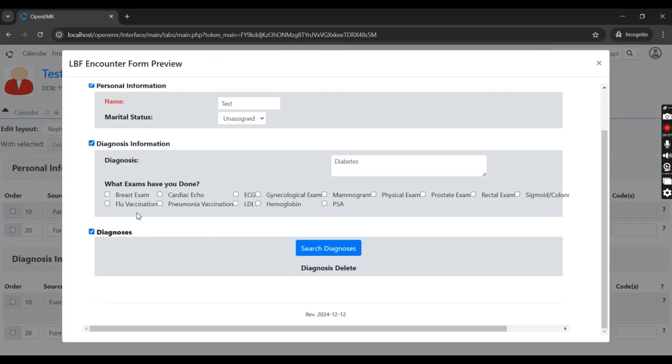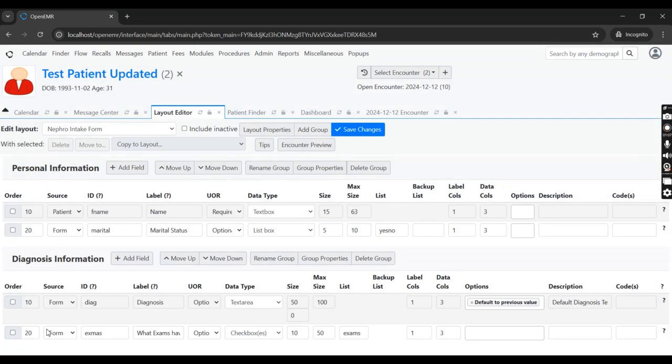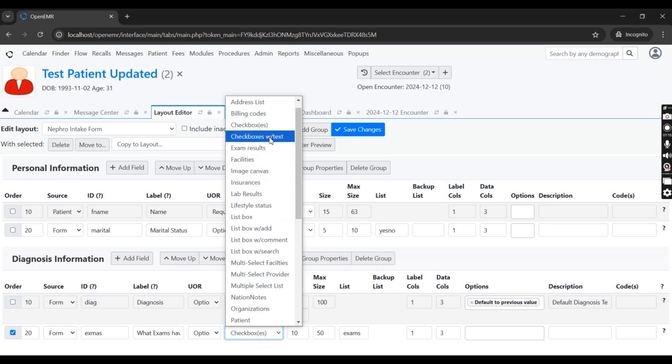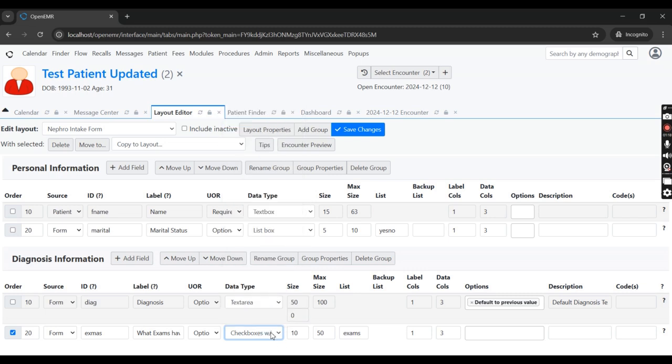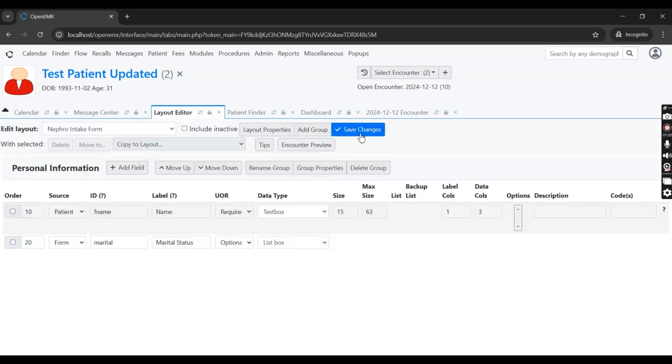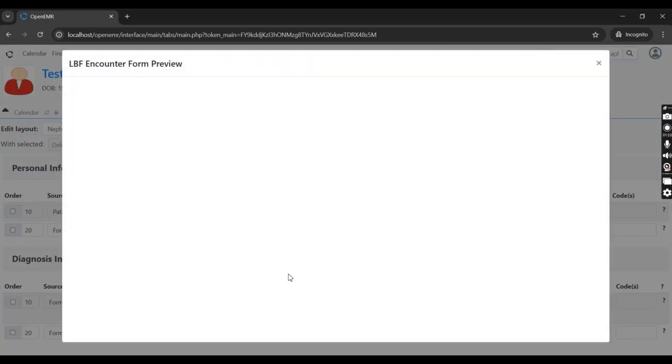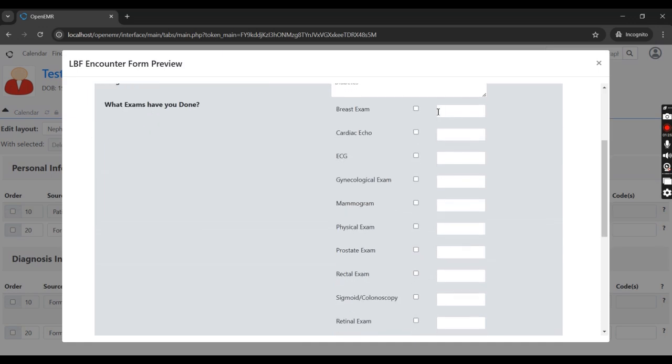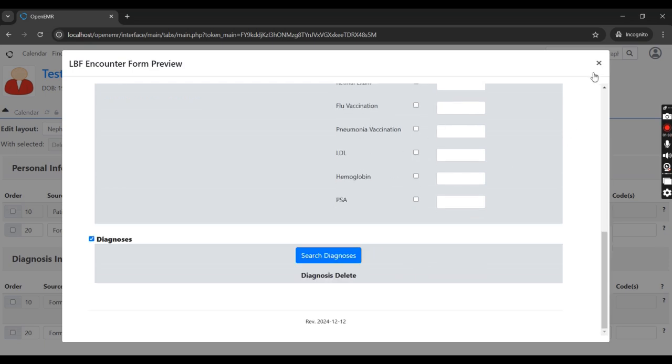So can you see, all the exams that are already in the list are pre-populated as checkboxes. They can select multiple checkboxes and save in the encounter form. Now the same field, I will show you how it will look when we change this to checkboxes with text. I'm changing it and saving the change. In the encounter preview, it will look something like this, where the user can select a test and put a comment on the test, and they can save.